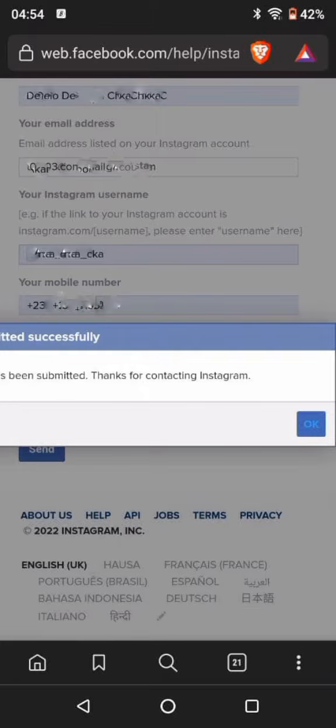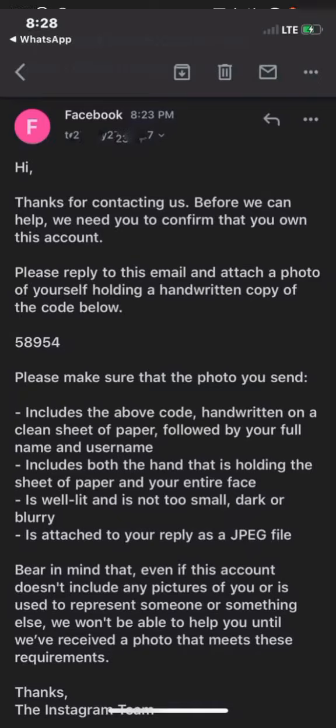Then you should get an email response from the Instagram team. So you should check your mail, the email you provided. They are going to send you an email. Usually when you do that, you're going to get an email that they want to confirm that it's you.